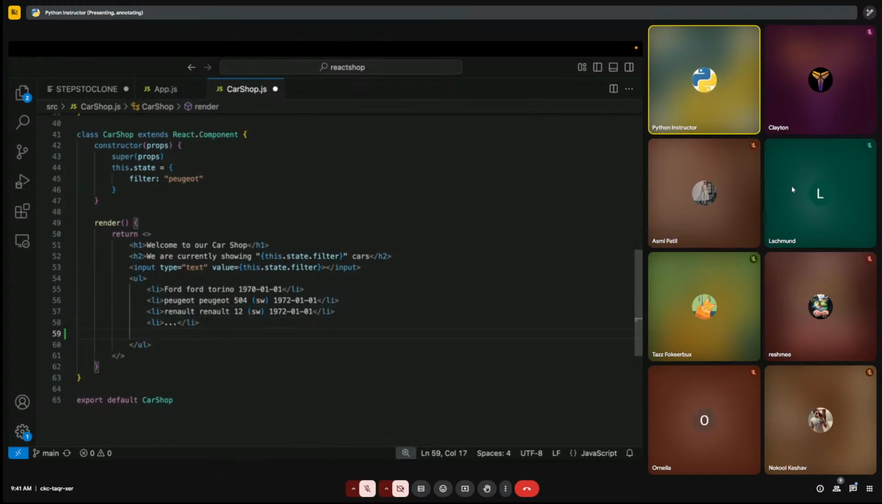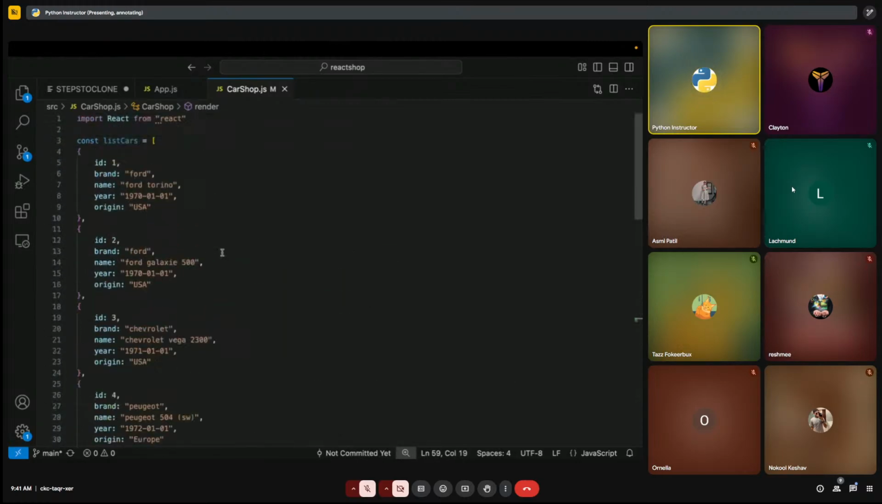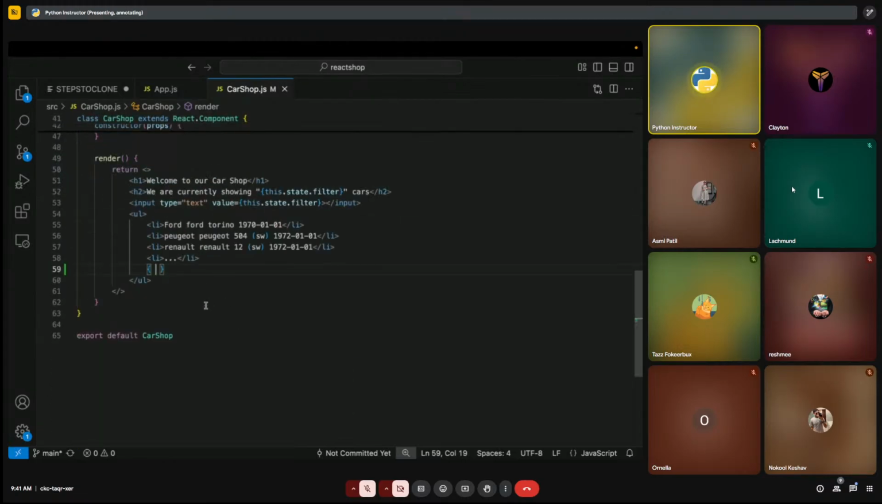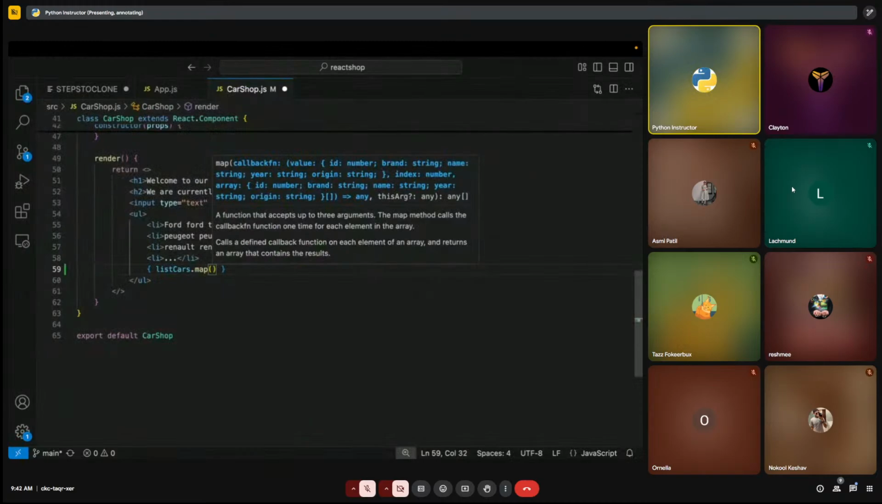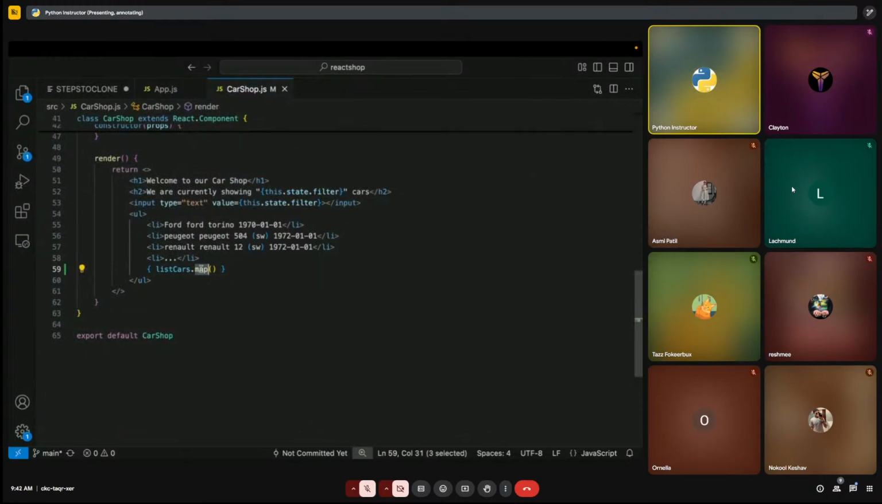What I can do now, if I open curly braces, now it becomes code. Now it is normal HTML, but when I put curly brace, now it becomes code. So here I open a code. Now I'm going to say this list cars. I want to map it. So map function, you know. For every item which is inside this array, it is going to run the code whatever we have written inside of it.